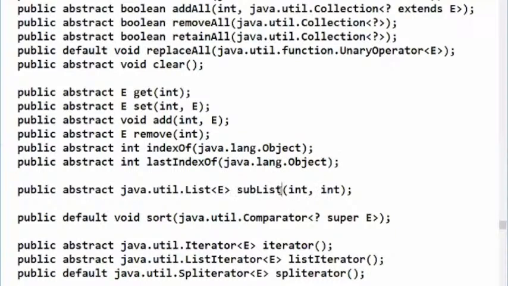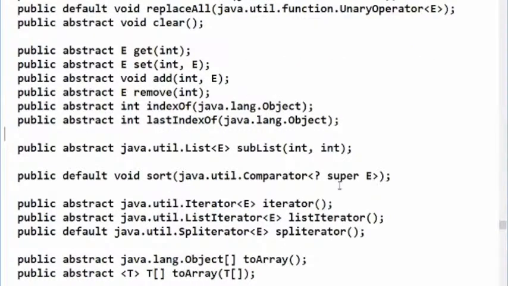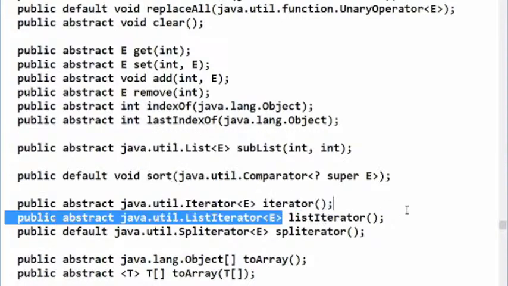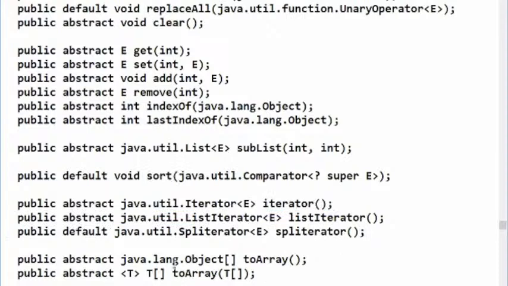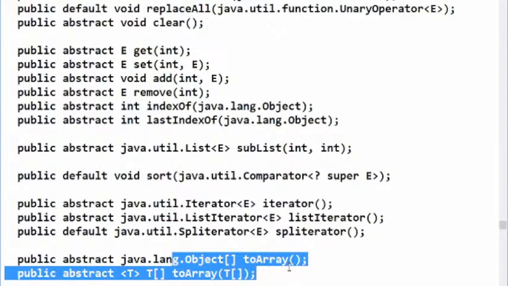Sublist means you can take from one index value to another index value. Just now I used the sort method, yes? I used the sort method, iterator, list iterator, special iterator. These are common methods, right? Observed, right?